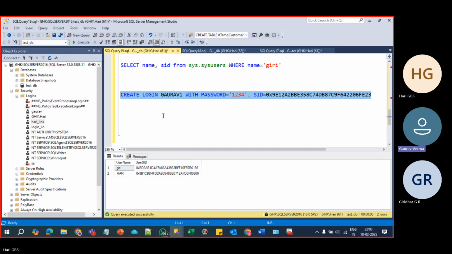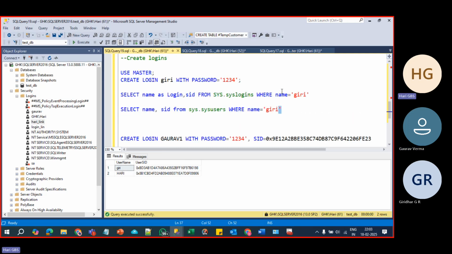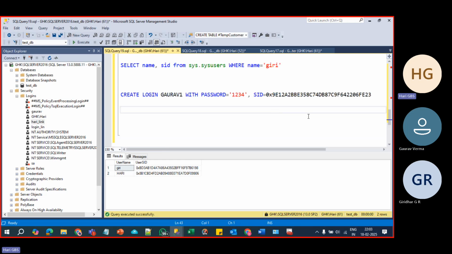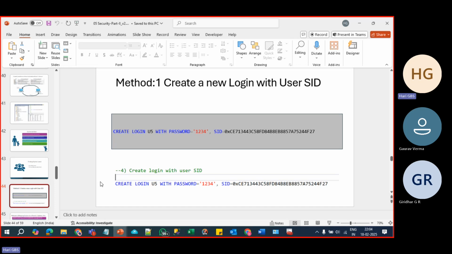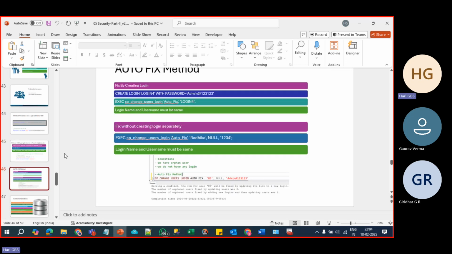But knowingly or unknowingly, we already created another login, and I don't want to delete the existing login I have created. So in this scenario, we have a login and we have a user. The names are the same, but the IDs are different. In this scenario, we can use another method. That method is called update one. We can use update one also. We can use another method that is called autofix. So let me use autofix here.